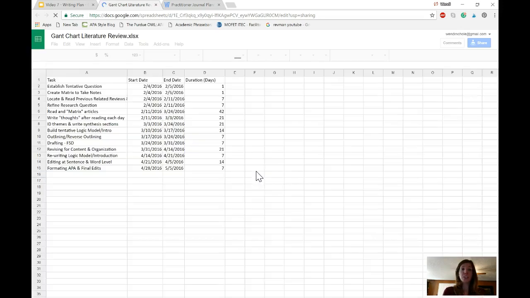And so the spreadsheet that I'm about to pull up is just a list of possible tasks that you may need to do when you are writing a paper. So research questions, and these are similar to what I had on mine. Creating a matrix, doing research, refining your research questions, identify themes, outlining, drafting, revising, rewriting, editing, formatting, all of those pieces.